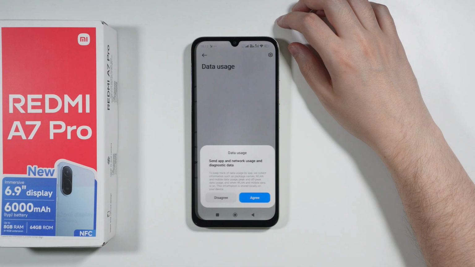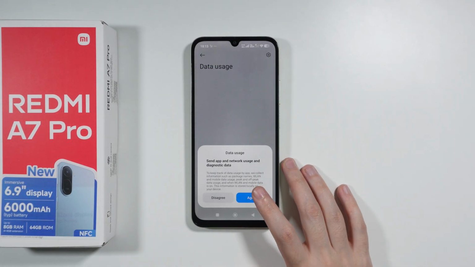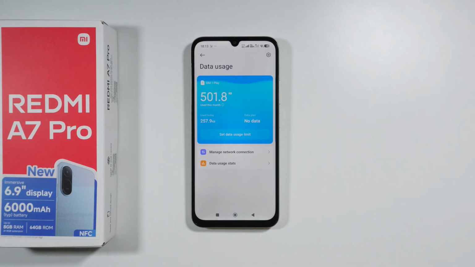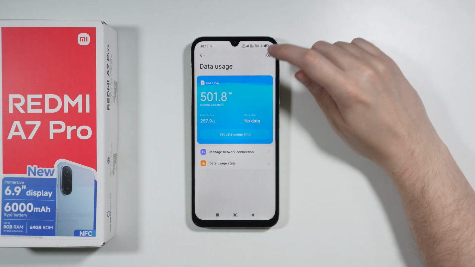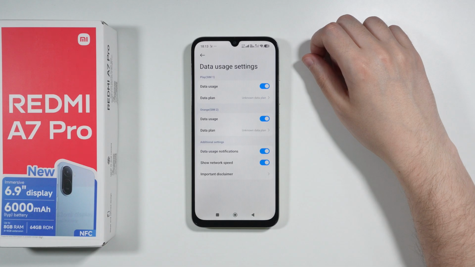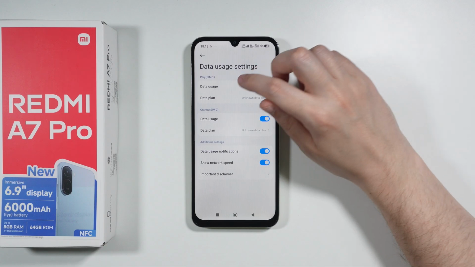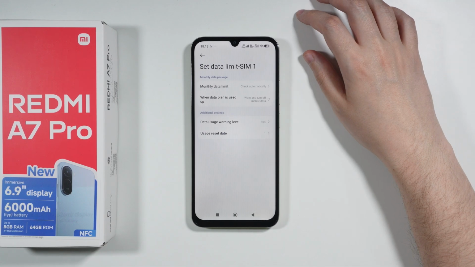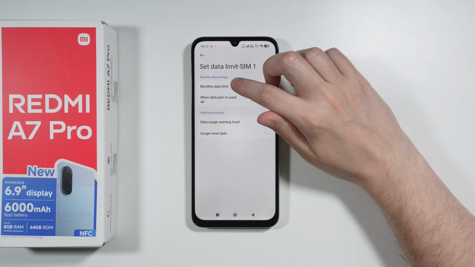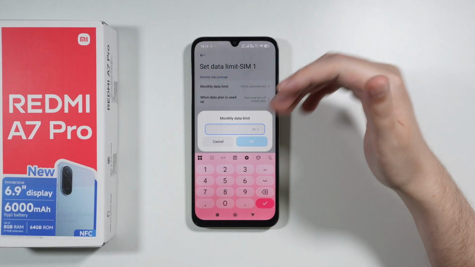And then you want to go to data usage in here. You want to agree to send app and network usage and diagnostic data. And now in here we can tap on the setting icon in the upper right corner. Now here we should be able to go to the data plan for your SIM. And then in here we have the monthly data limit, which we can easily set up over here.